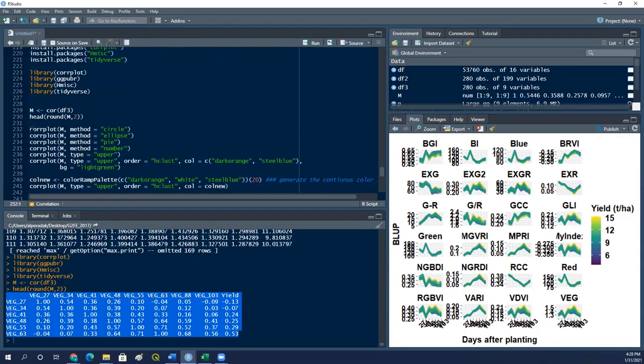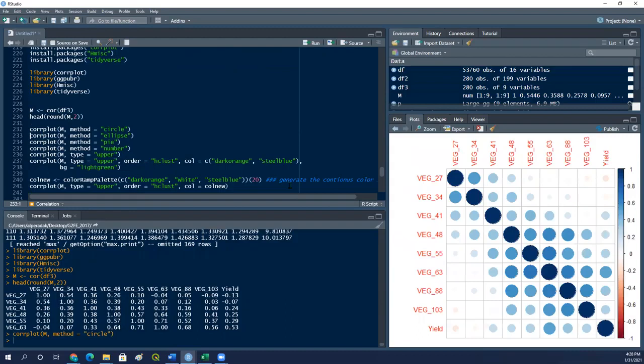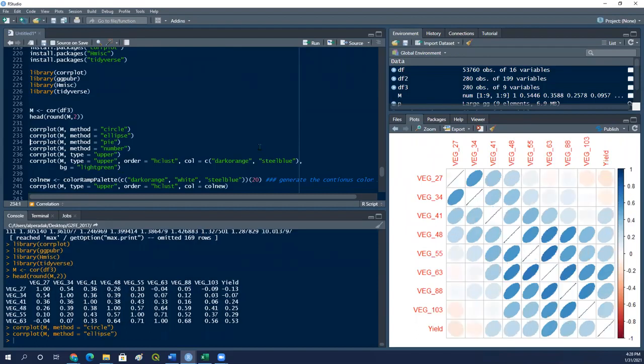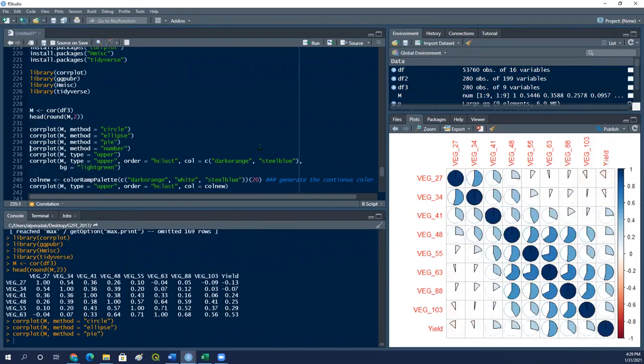So I am starting with the really basic correlations. So this is the round shape. On the far right, there is a heat map of the correlation you can look at. And this is another type of figure of the correlation. And this is the pie type correlation illustration.